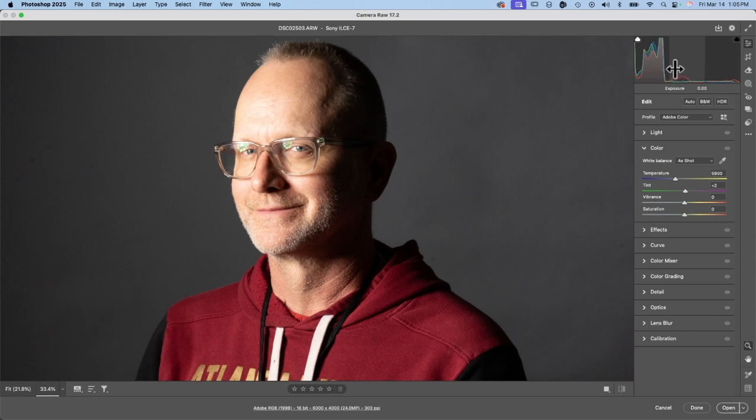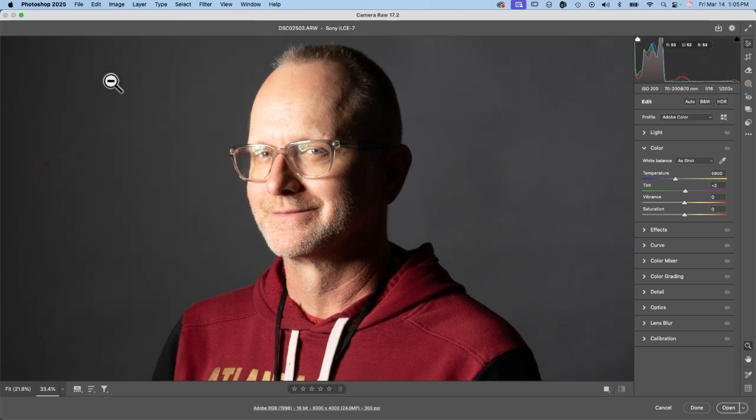In the Camera Raw application, you see the exposure information from the camera. It's ISO 200 with a 70 to 200 millimeter lens at 70 millimeters. F16 gave us this good sharp focus, and 1/200th of a second, which is the synchronization speed we needed to make the flash come out the way it did.